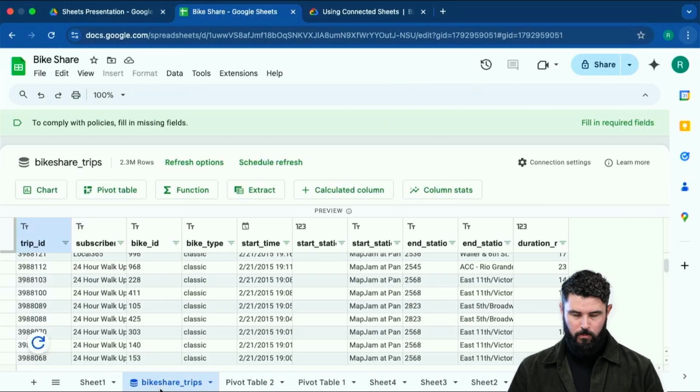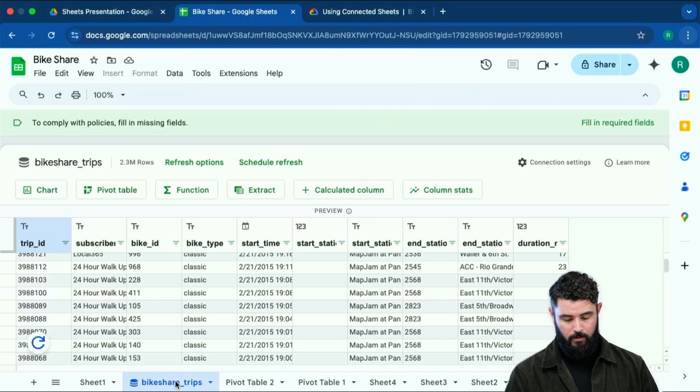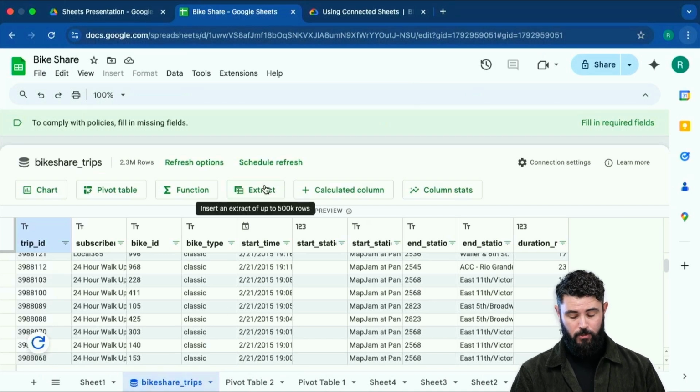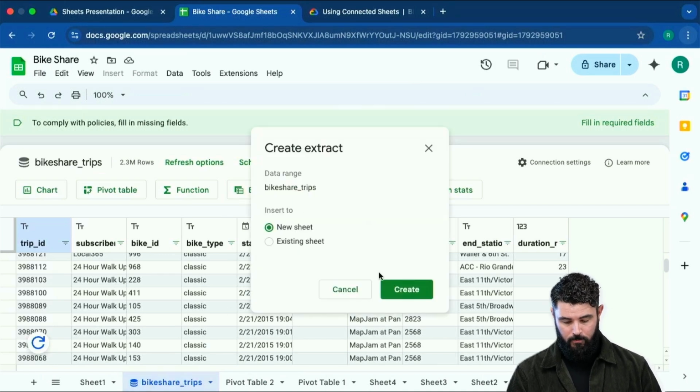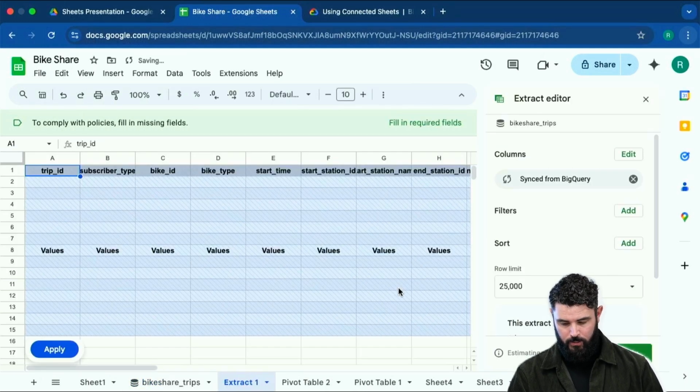Okay, so maybe we want to work with the data and we don't want to come in and say, hey, bike share trips. Maybe we actually want to extract data. We want to be able to pull it out of BigQuery as it is and have raw data to work with. We can do so by hitting extract. We're going to put it into a new sheet. We can also do existing sheets for all of these options.